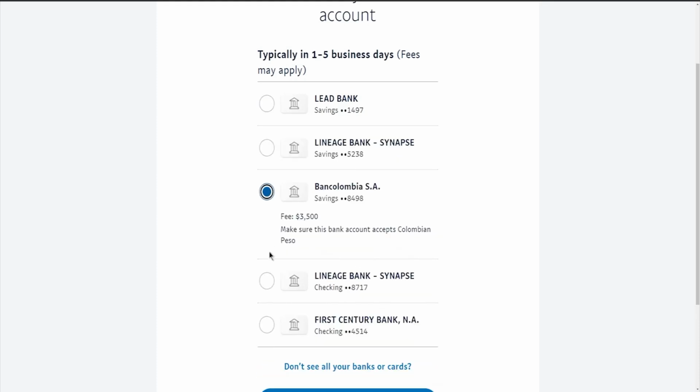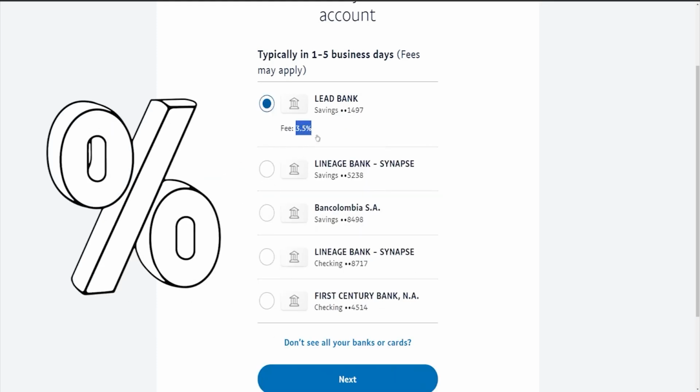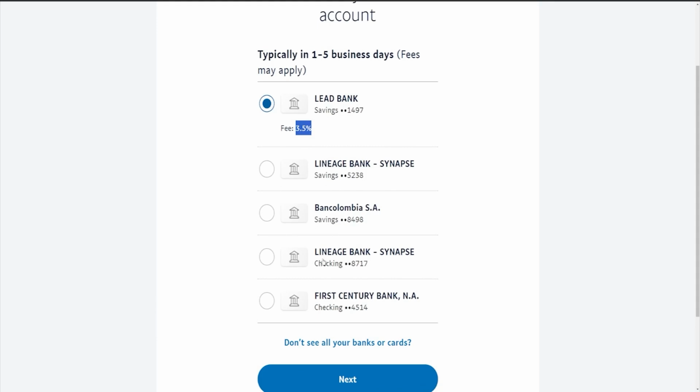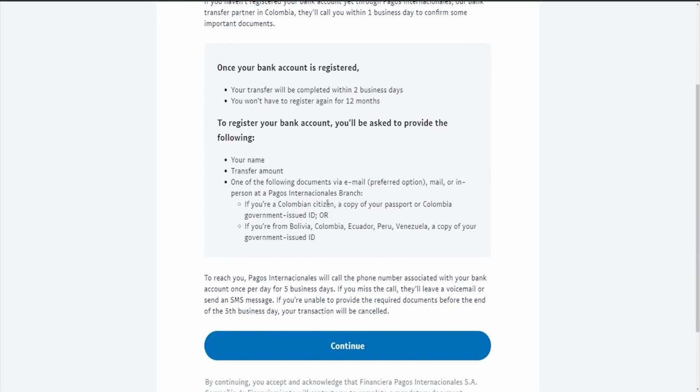If I choose an account from another country, the commission may change. In this case, it's a specific amount of money, and for the US, it's at 3.5%. So depending on what you want, the commission might change, or if you select a bank in Europe, the commission could also be different. Let's choose this one here and click Next.